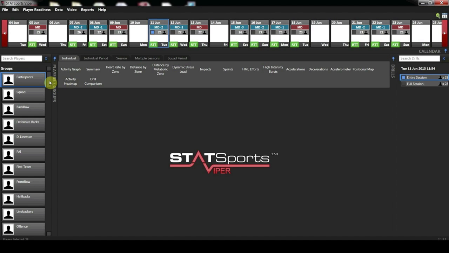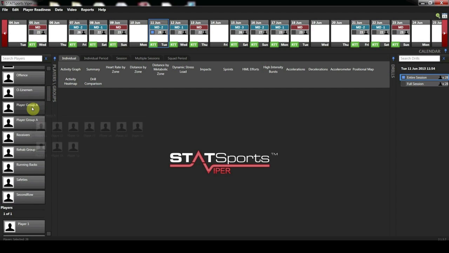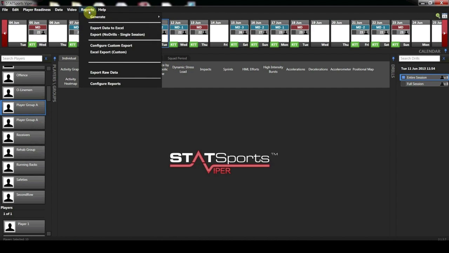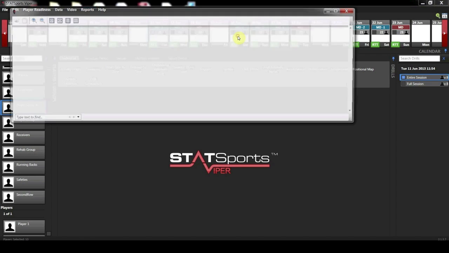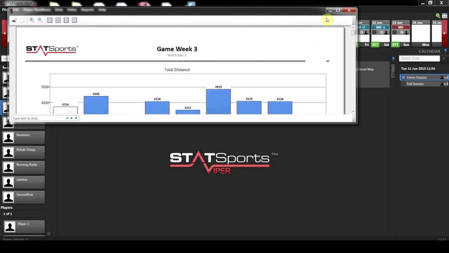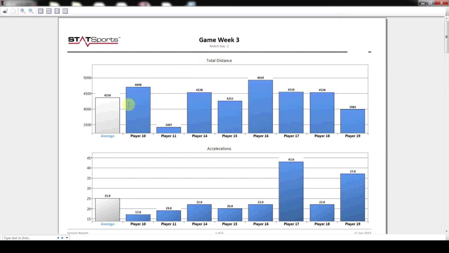If you want to do a report for a specific group of players, you can just select that group from your player groups on the left. So for example, player group A, then click Report, Generate. I want to select my player group A report template. And with three clicks, I have a report for just that player group.